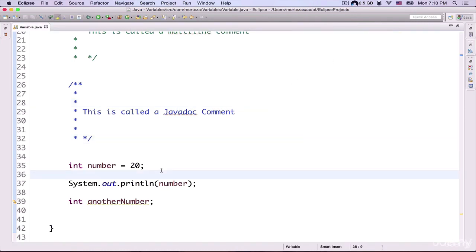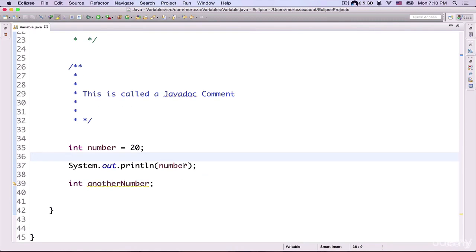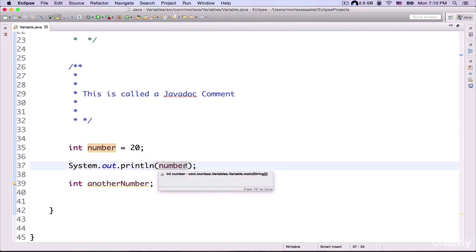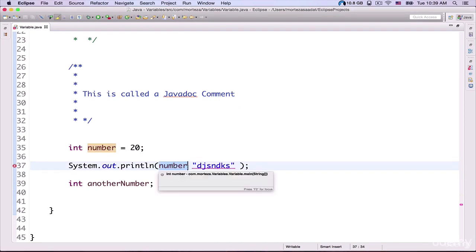Another concept that I want to teach you here is how you can use variables and texts together. For example, if I want to output some text here, it's going to show me an error. So what's this error? Syntax error on token, this text, delete this token. So what should I do in order to output the value of this variable and the text between these two double quotes to the console area together?